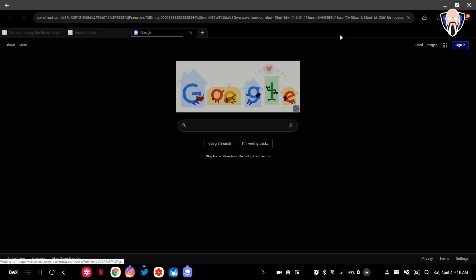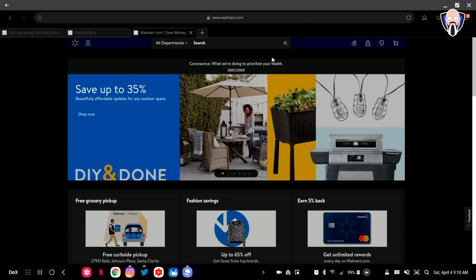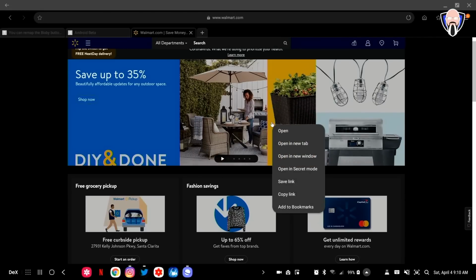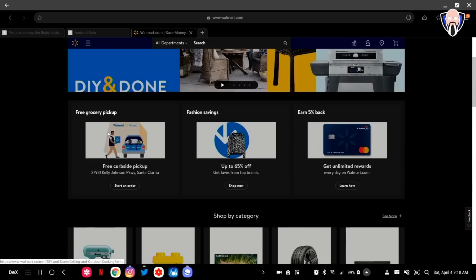Let's go ahead and open up the Walmart app. And it will basically just take us to a desktop experience, very similar to what we would do if you were using it on your PC. So basically very, very nice.